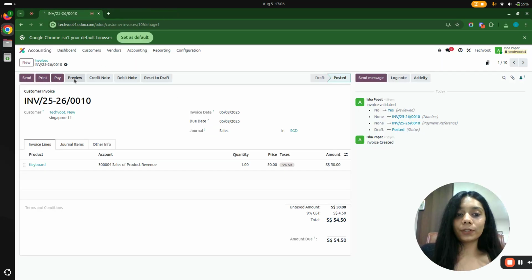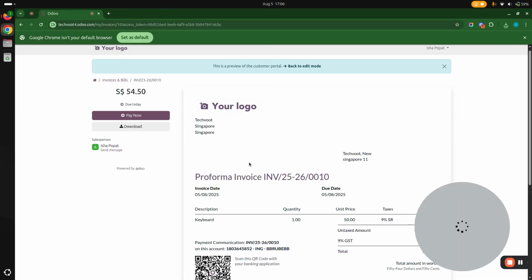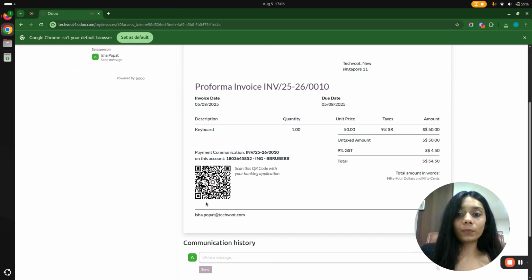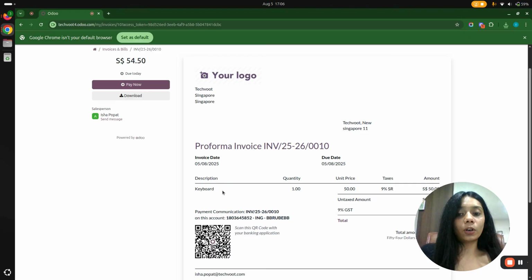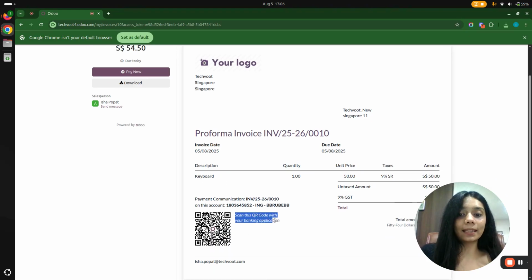And even if I preview, the QR code will always be visible because we have enabled the option for QR code. Now we can just scan this QR code with our banking application and make transactions online seamlessly.